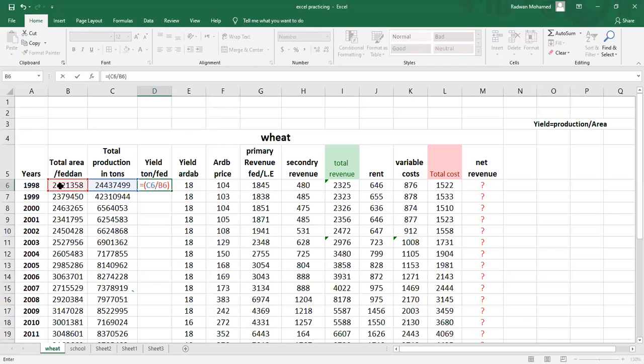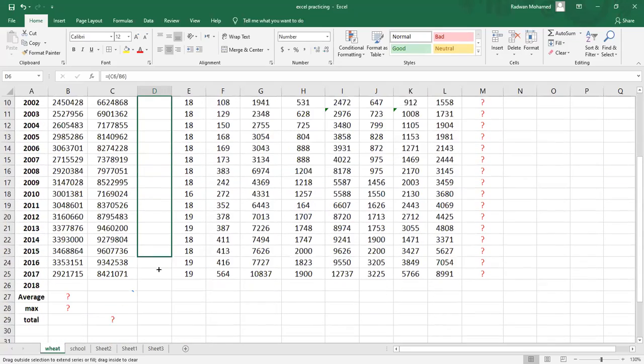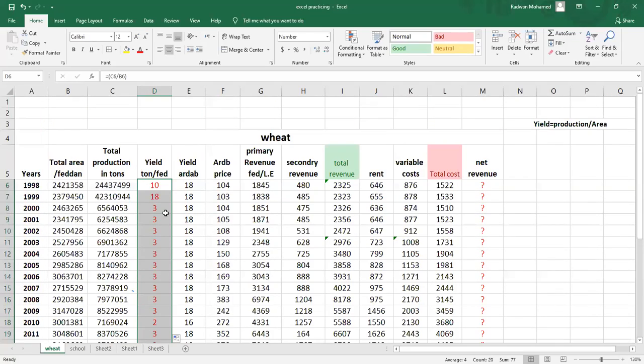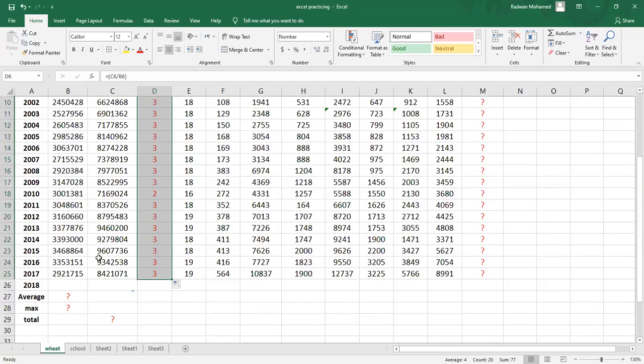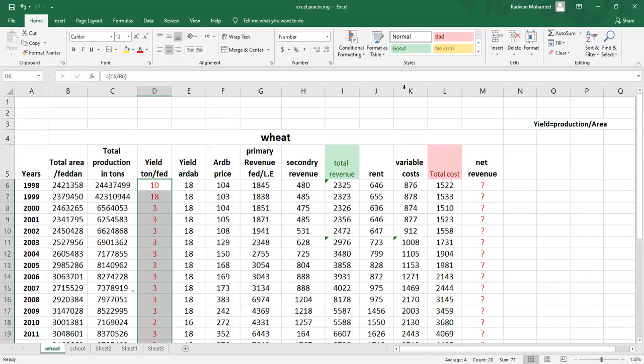Please, everyone, mute your mic, please. Okay, so I calculated the first one here. I will not repeat it again. I will drag this mark, or pull it down. So it gave me the yield in faddan.